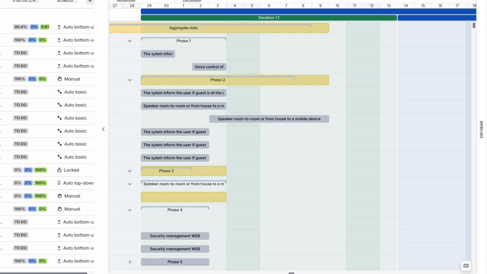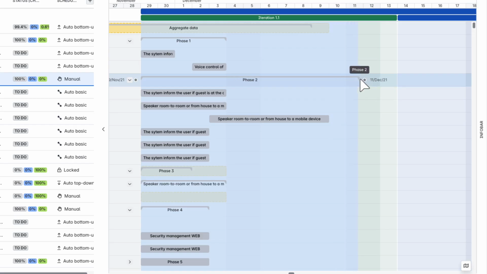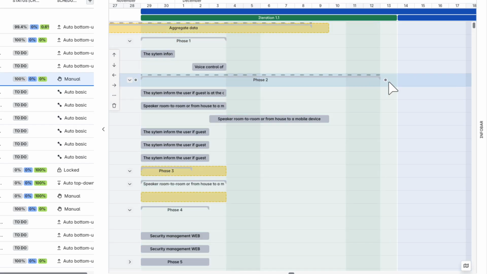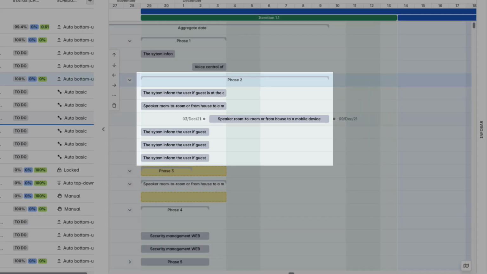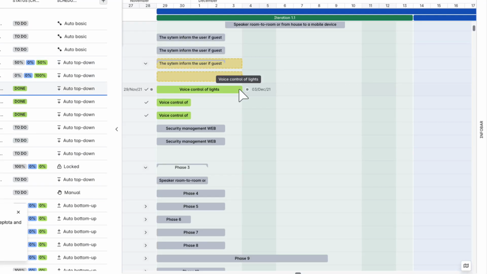There are several ways to resolve a period warning, depending on what's causing the conflict. Adjust the parent task. If the parent's dates are outdated, you can fix them manually by updating its start and end dates. You can also switch the parent to auto bottom-up mode, so BigPicture automatically recalculates the parent's dates based on its child tasks.